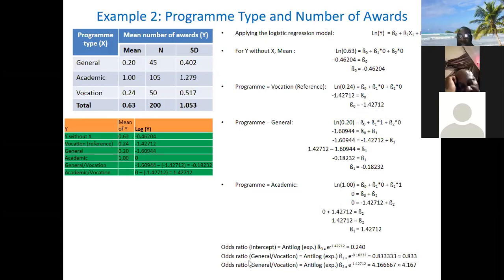If you try to calculate their antilog, this is what it will give you. Number 1, the antilogarithm of this is the odds for the intercept. It's not the reference intercept, this first one. You know, it still remains what it is. That one is the reference. Then the odds for general versus vocational.